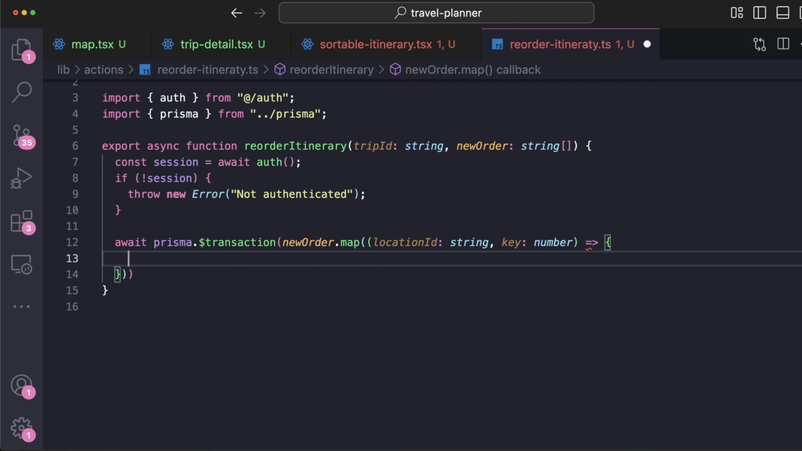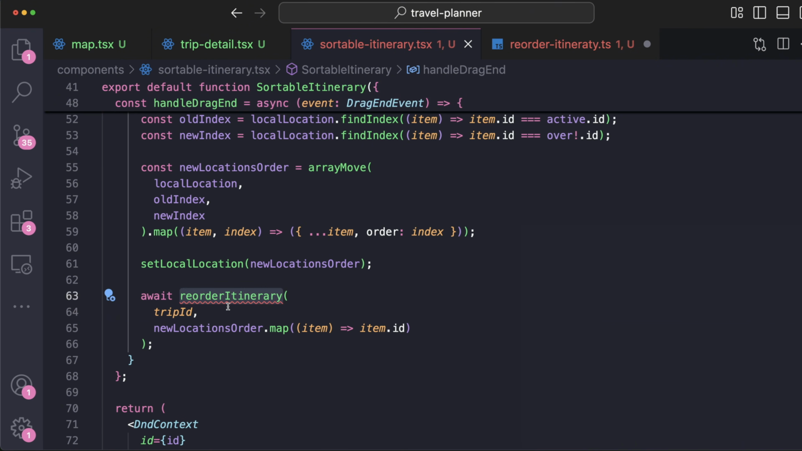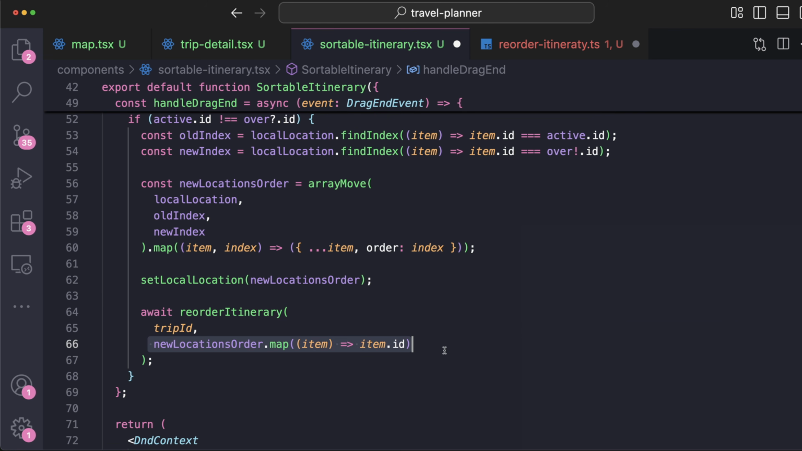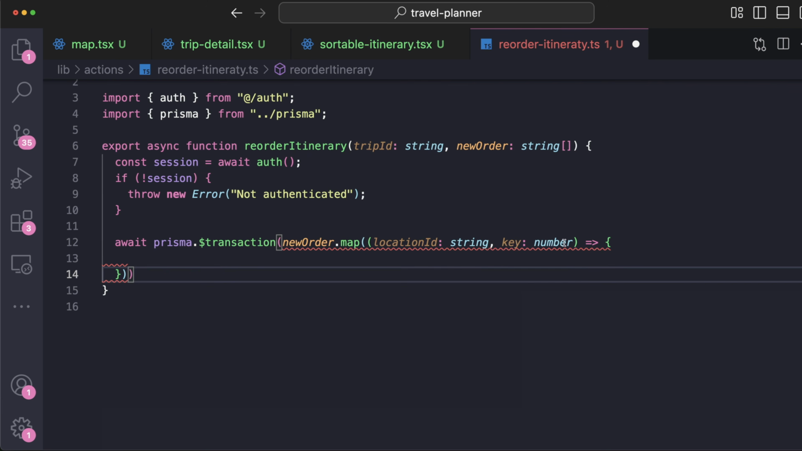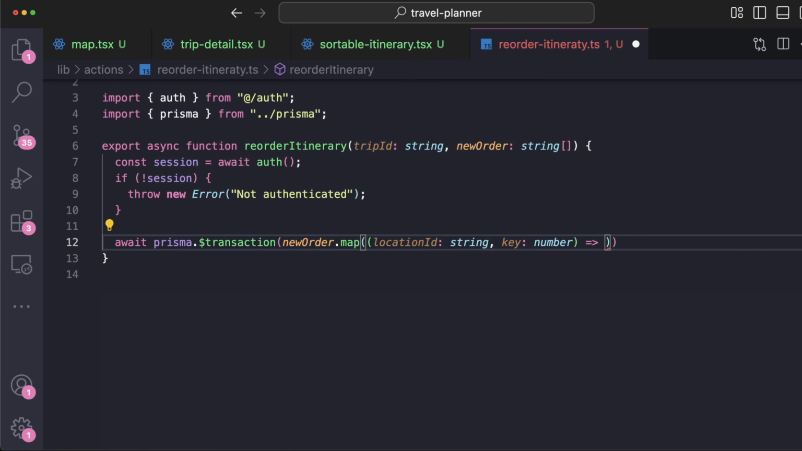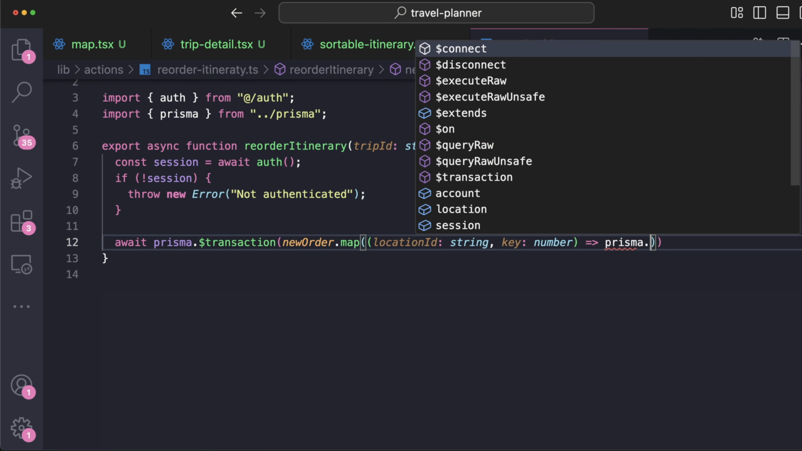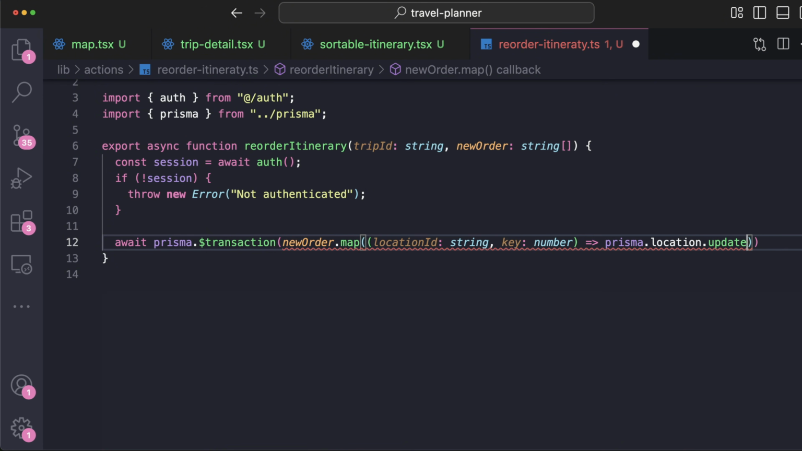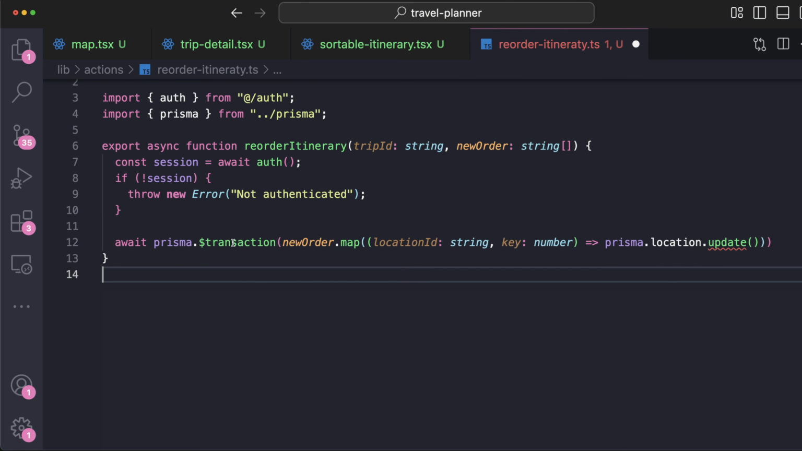Now the location ID is just because, if you remember, what we pass to this reorder itinerary, which by the way I have to import, is just the IDs of the new location order. Now in here, we're looping through them. We're getting for each item the location ID and the key, which is just the index. And then for each of them, I don't want to put curly braces. I want to run a prisma.location.update.